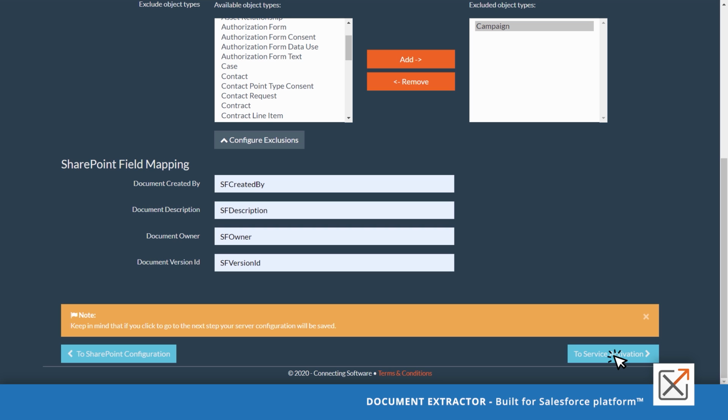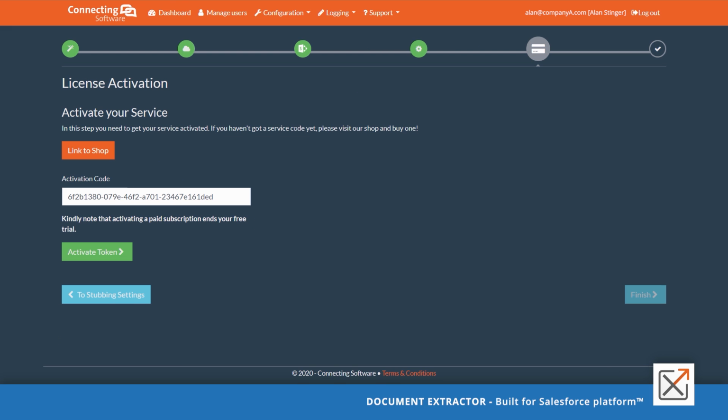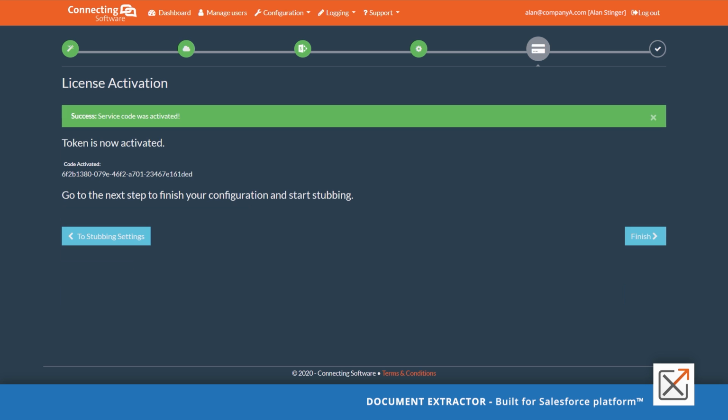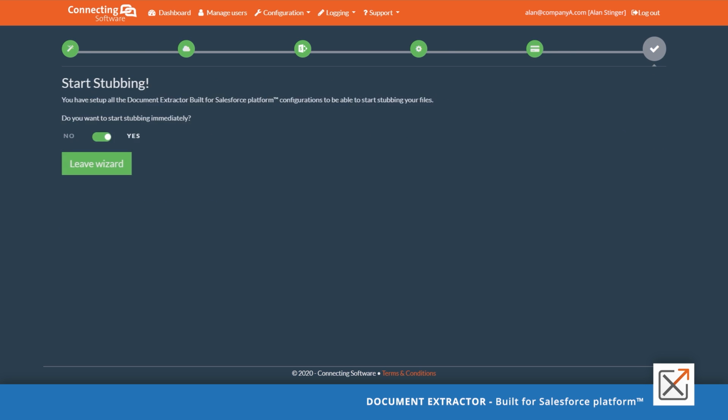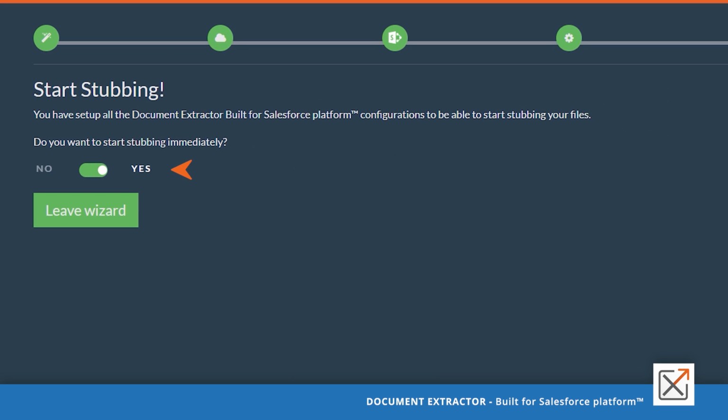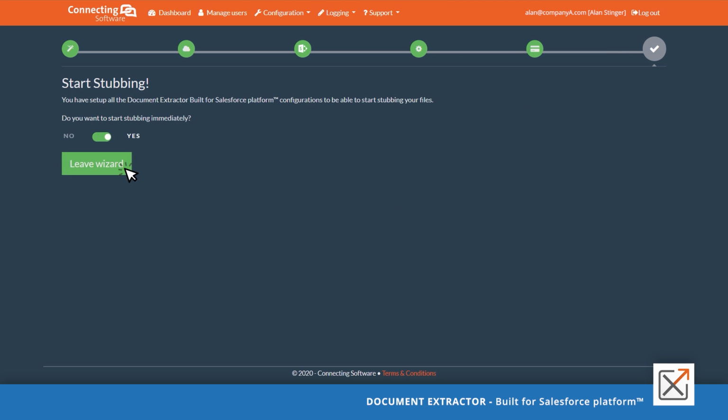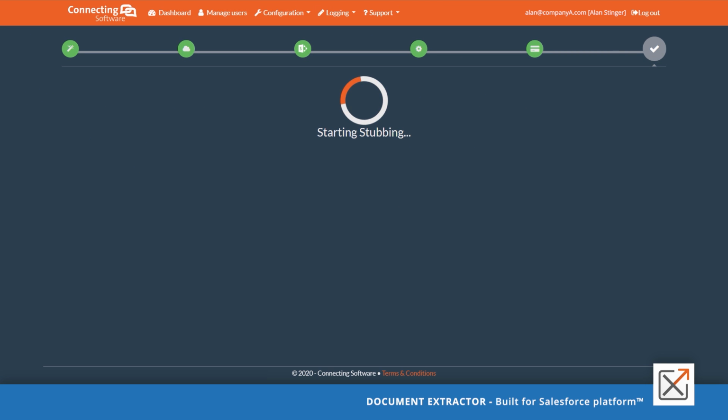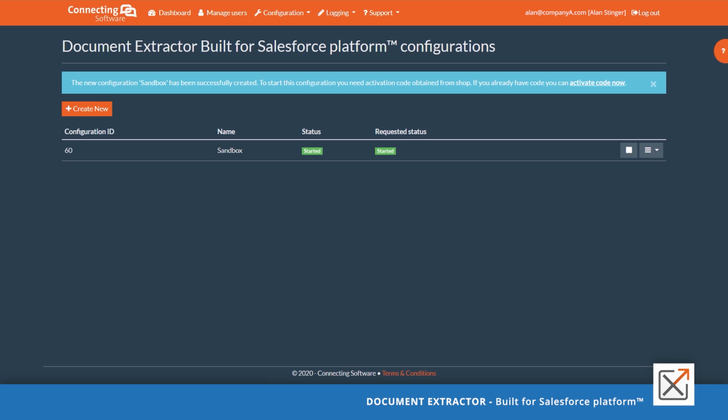Once done, please click to Service Activation. You will notice that your activation code is already typed in. If not, then please get back to the email you received from us, copy the token and paste it here. Activate your token, click Finish. You can start the stubbing immediately. Now click Leave Wizard. If everything was okay, then you should see Started under the Status and Requested status columns.